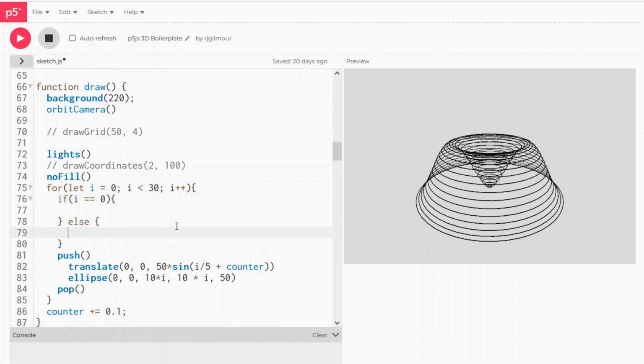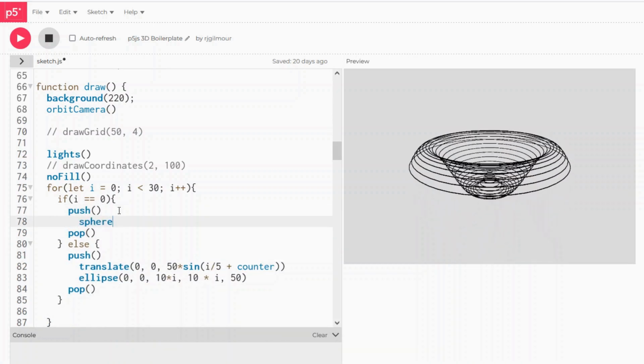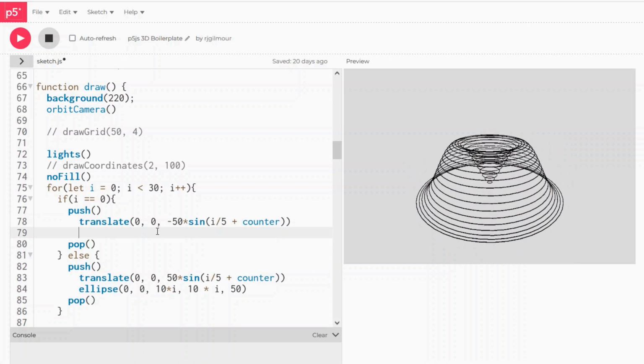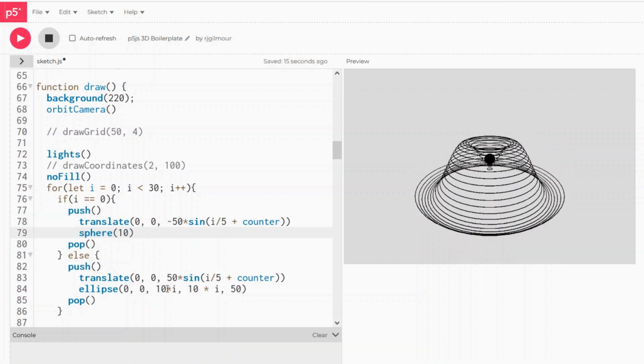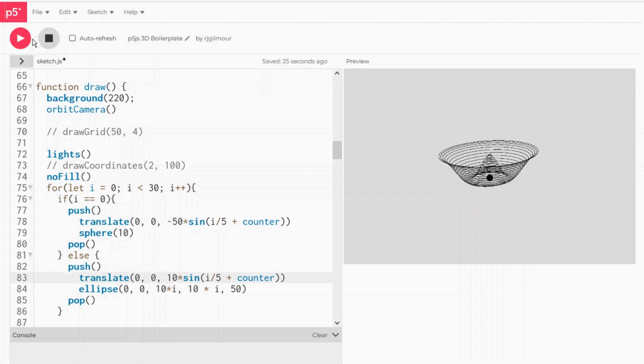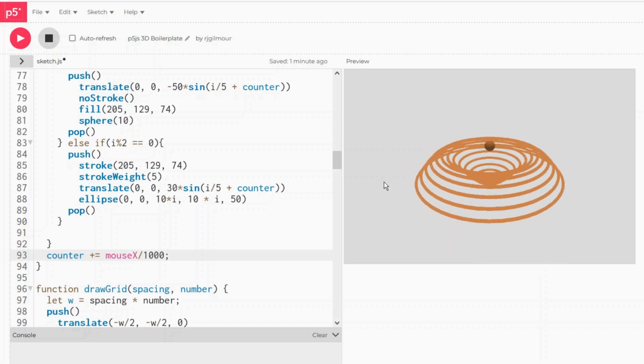And then I added a sphere in the center, so when i equals 0, I'm drawing a sphere, and the sphere moves along the negative of the sine, so it moves opposite to the wave motion, and that gives that droplet popping out effect that you see in the phenomenon in a real drop into water.